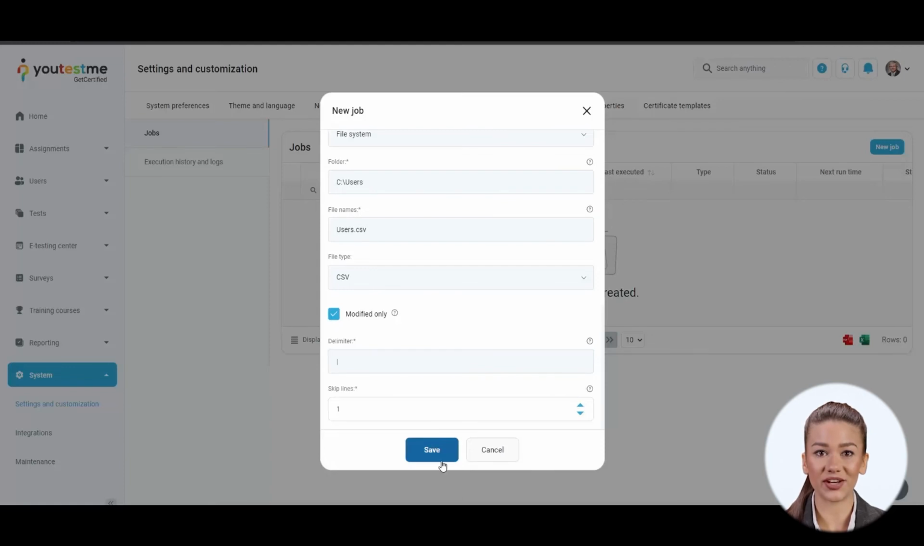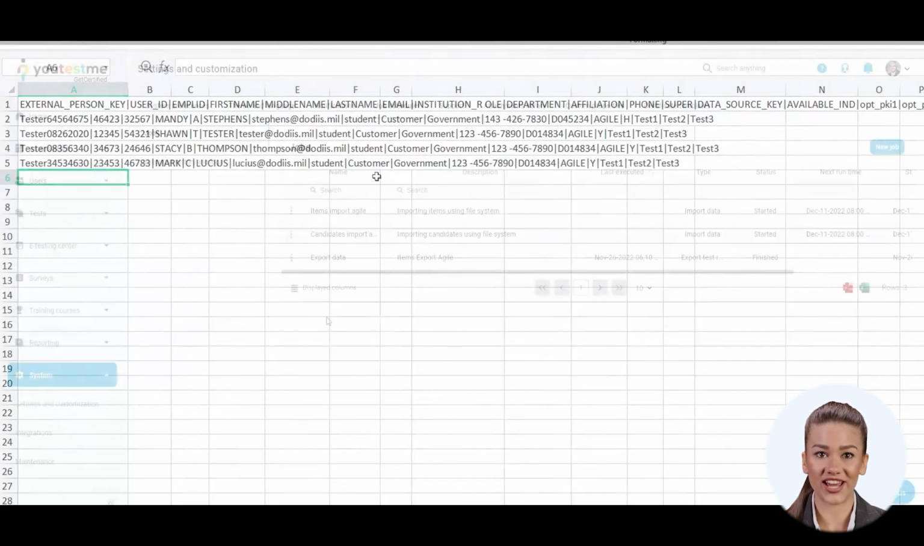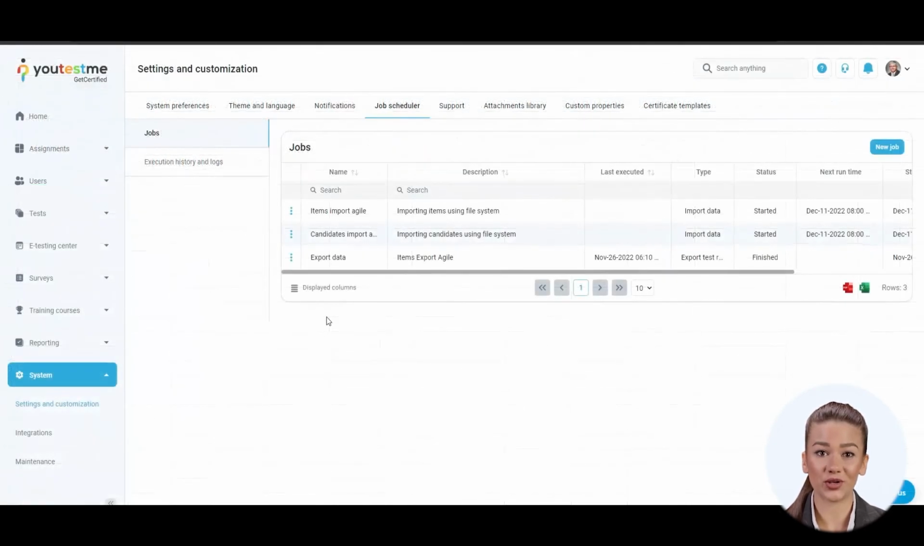Here is an example of the CSV file for importing users. The first line represents the header specification. Line entries are separated with a chosen delimiter. Once you create a job, you will see it in the table where all created jobs are saved and details about each job are listed in the table.